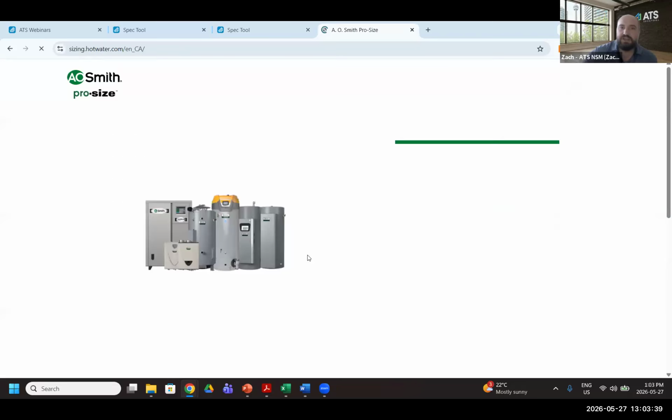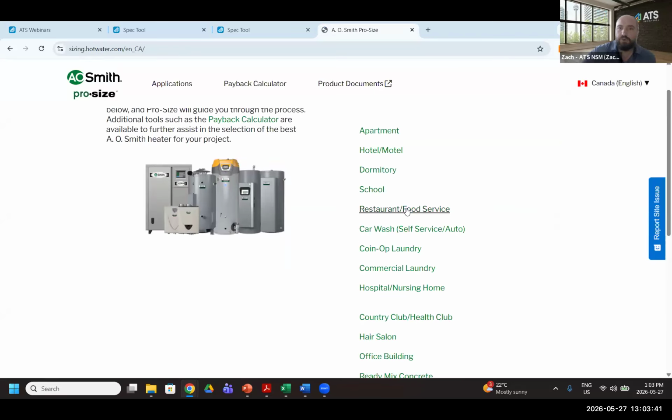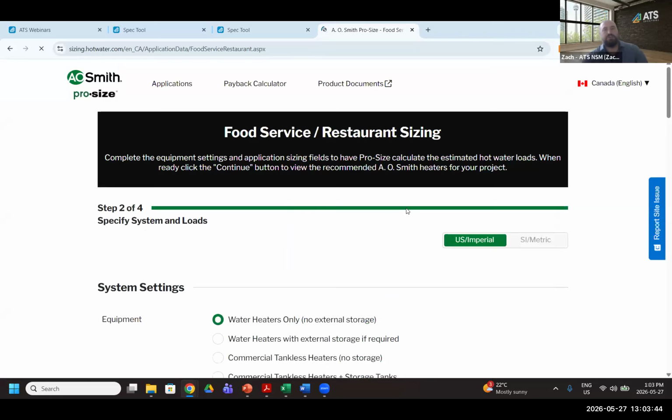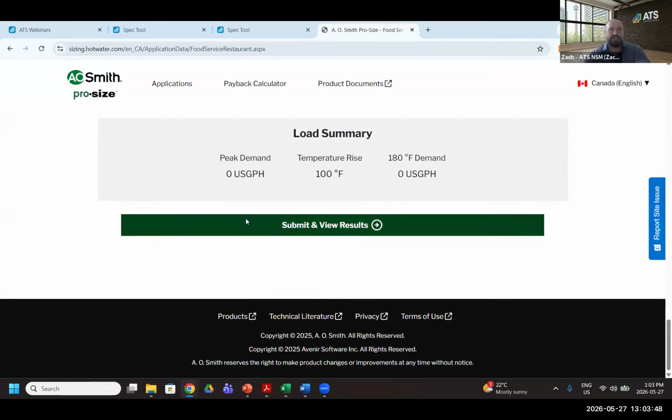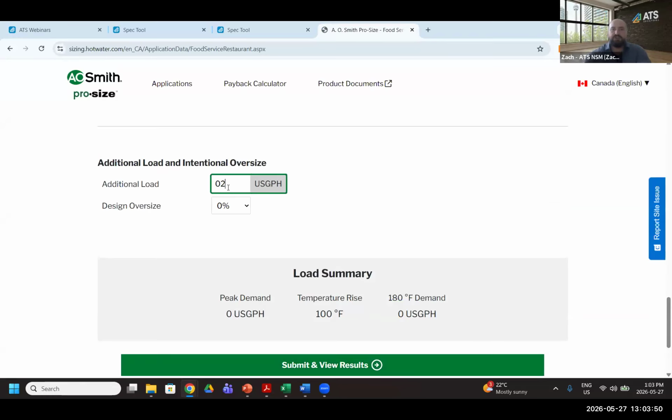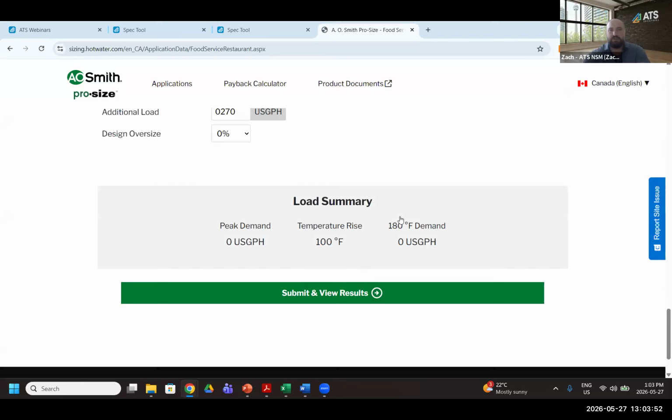We're going to switch over to the Canadian English. We can go to our restaurant food service. You could go through, enter those same fixture categories as before. In this case, I'll put in the 270 that we already had determined.